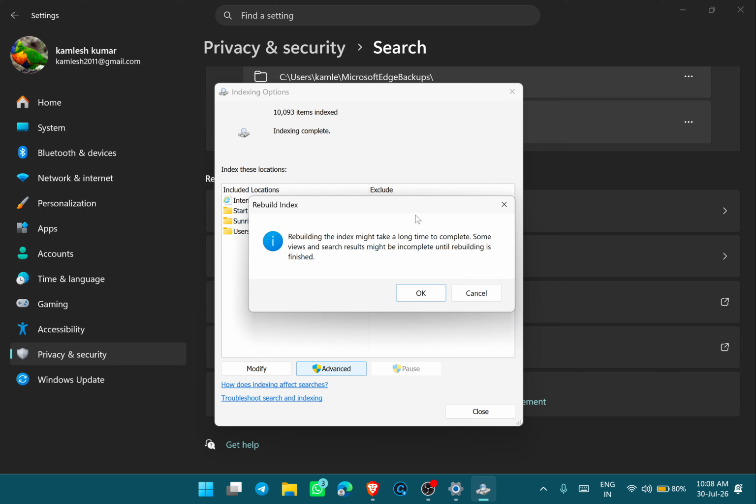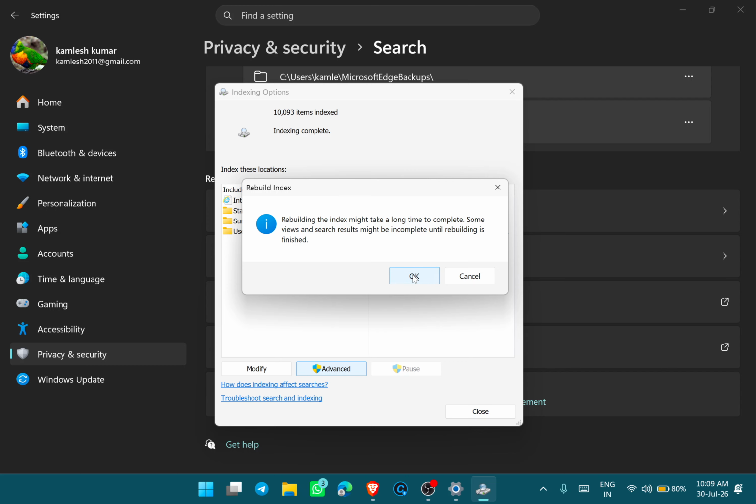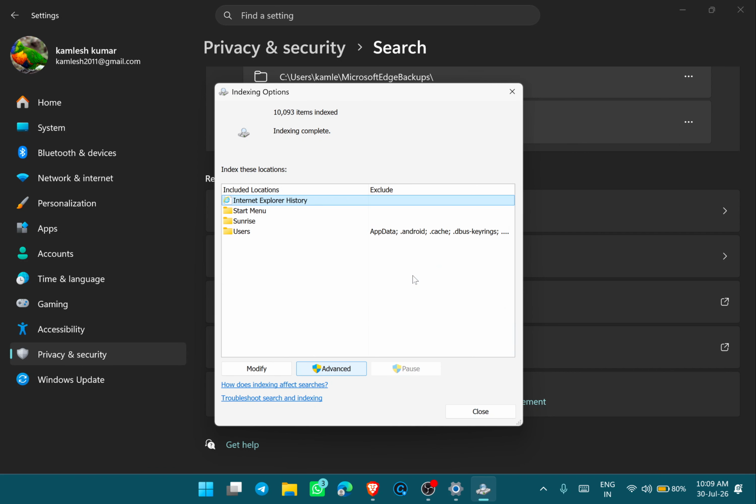You can monitor the indexing progress by returning to the search page in the Settings app. It will show how many items have been indexed and whether indexing is still in progress. To start rebuilding the index, click on the OK button. During the rebuilding process, search results may be limited, but once indexing is complete, Windows search should work normally again.